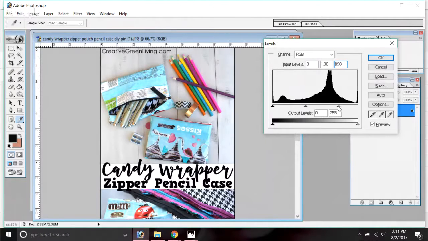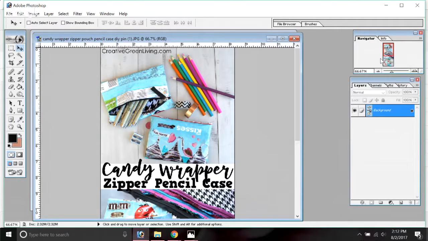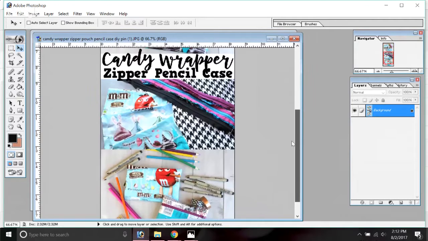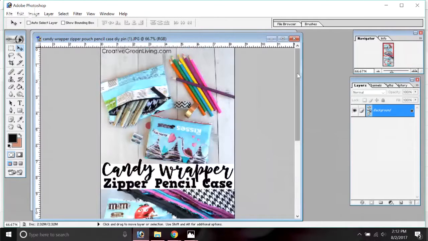Let's see, I like it about there. So it's about at the base of where this really starts to curve up. And that's usually where you end up dragging this first slider. So once you've got that, click OK. And already this is a huge improvement in the set of photos, but we can do even more.